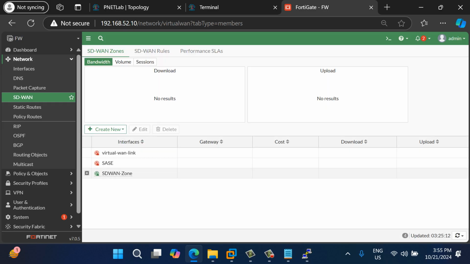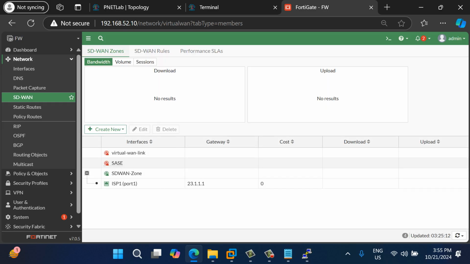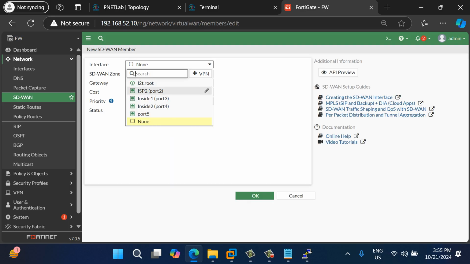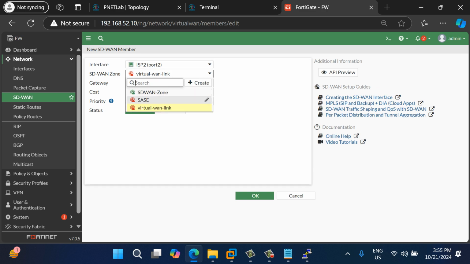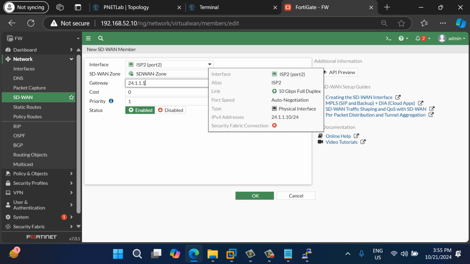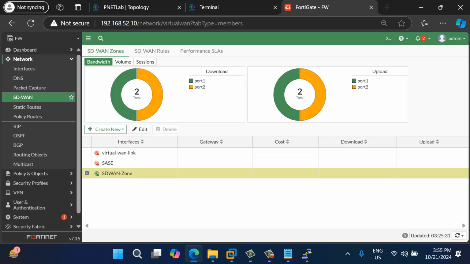Now see, it started showing under this. Go and create new again, SD-WAN member. ISP2. Make it part of the SD-WAN zone which we created. 24.1.1.1 is the gateway for this port, right? Click on OK. Now they are showing here, and we are able to see them here as well.